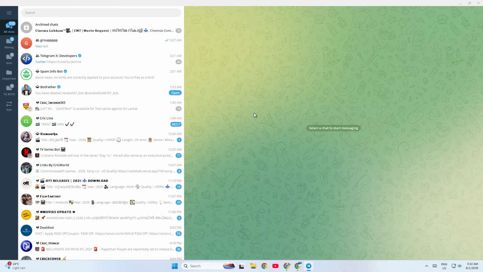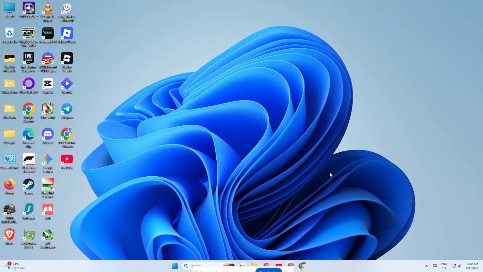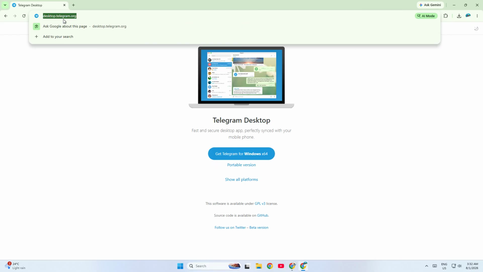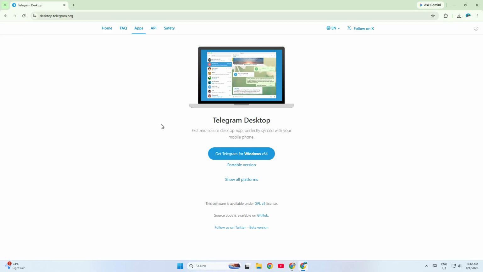If Telegram is still not opening, the installation may be damaged or outdated. In that case, uninstall Telegram from Windows Settings, then download and install the latest version from the official Telegram website or the Microsoft Store. Before reinstalling, make sure you know the phone number connected to your Telegram account because you may need it to sign in again.